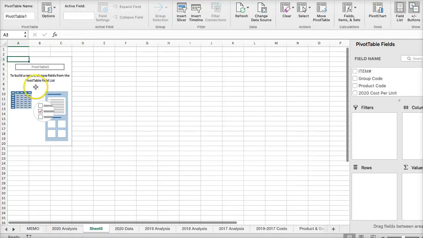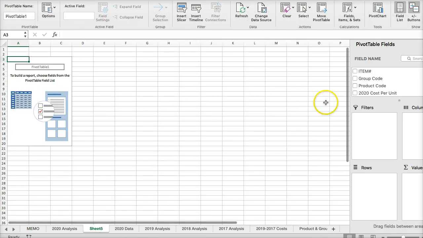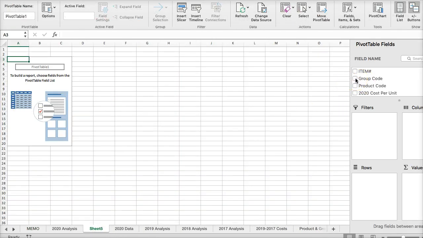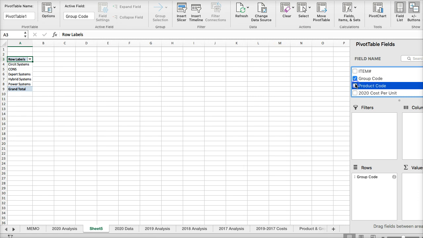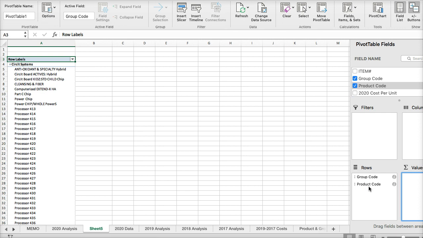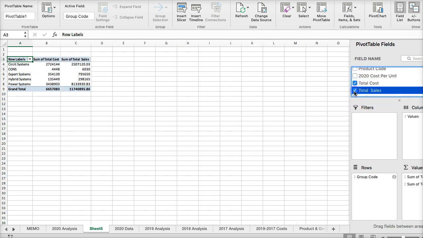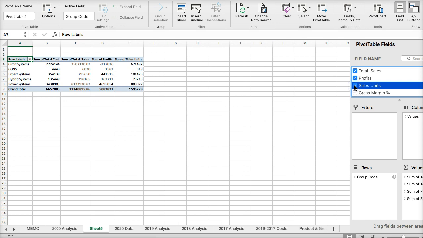So now when I do my control A and then insert pivot table, put this in a new tab, and then I could, what are they asking for here? Use pivot table to subtotal the data by product code and group code. So I could do group code, product code. So let me just do group code, and I could put in total costs, total sales, total profits, sales units.